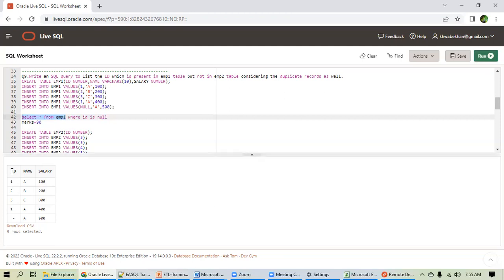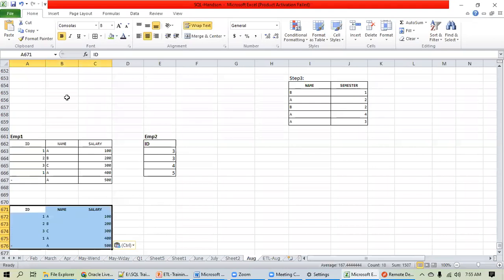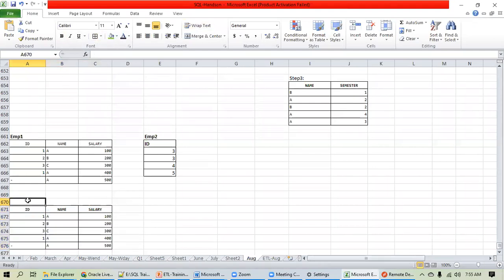So fine. Let's start from employee 1. This is your employee 1. Let's do the analysis. Who is making the mistake? Either we are making a mistake or the SQL engine is. So this is your employee 1 table. Try and listen very carefully. Very interesting concept.